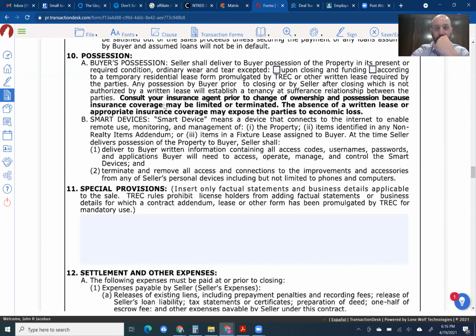All right. Very important here. Section 10, possession of the property. Are you going to take possession upon closing and funding, or a lease back? If it's upon closing and funding, boom, right there. If it's a lease back, right here. I'm actually going to pull a seller's temporary lease back so that we can go through it, because I think that happens a lot right now. So let's go through that as well. But we're making this according to a temporary residential lease form.